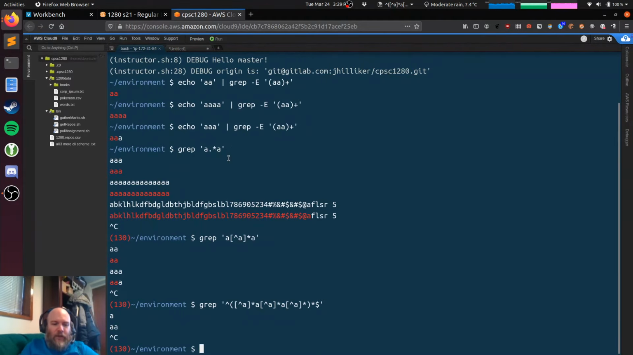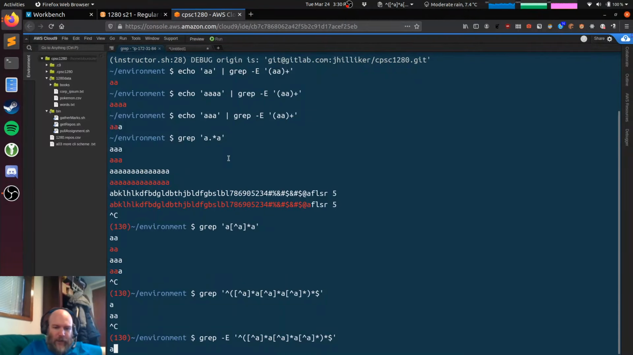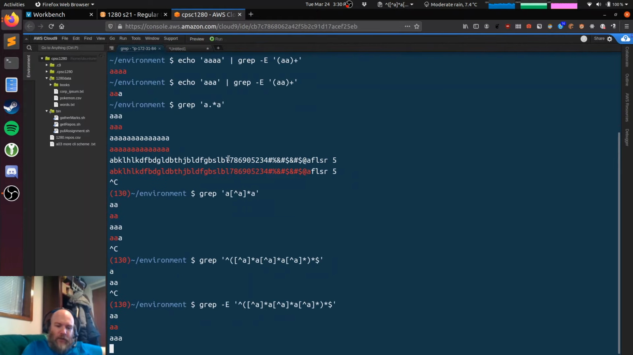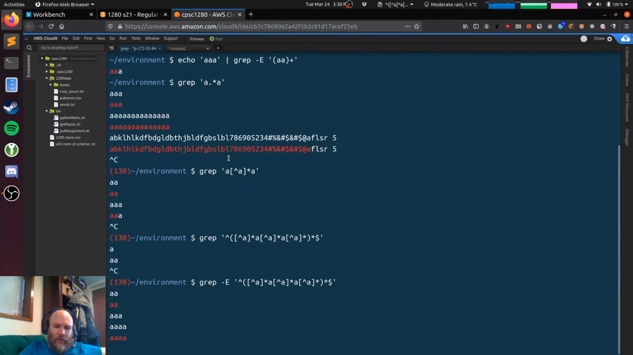Because I didn't say it's an extended regular expression. Let me fix that: grep -e. All right, AA. There we go, that one's accepted. If I give it 3 A's, rejected. But if I give it 4 A's, it's accepted.